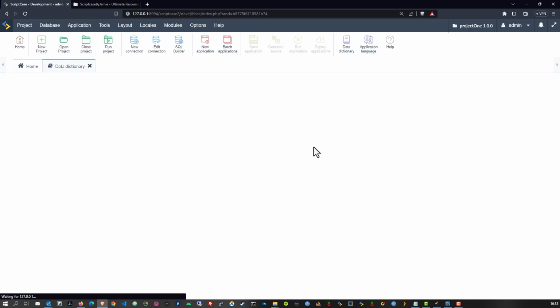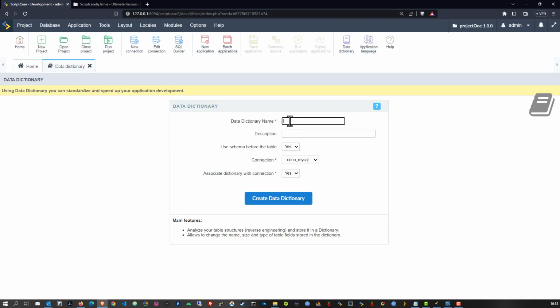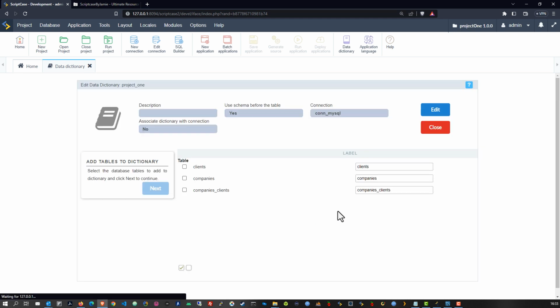So I'm going to come now here to the data dictionary, and I'll call this again project 1. I could add a description. Now I will use the schema before the table. I would say yes. And the connection, of course, will be my database connection. And yes, I want to associate the dictionary with my connection. So let me create that. And now we have our data dictionary ready. It doesn't have anything yet. We need to add it.